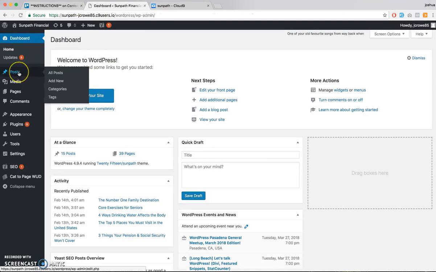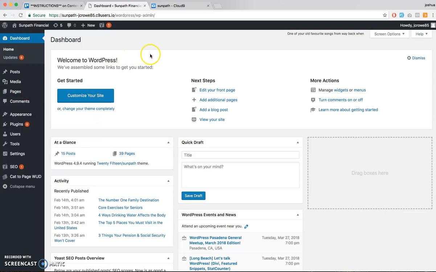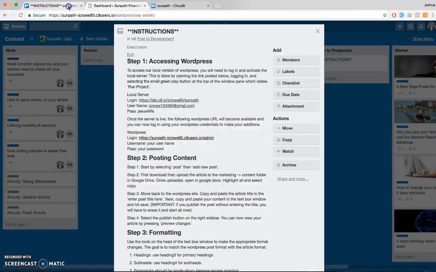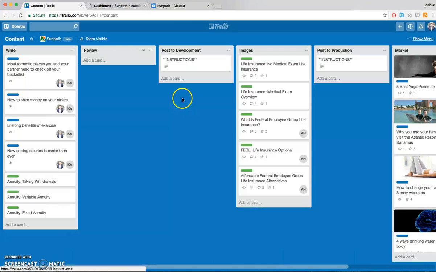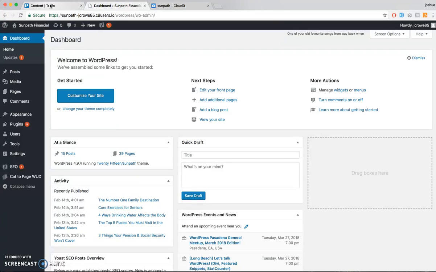and you'll see some options on the left. You'll have the option to post or page. To determine whether your article is a post or page, if you move back to Trello, we actually denote pages with a green tab and post with a blue tab. So today we're actually going to be working on a page. So I'm going to go ahead and move that back here just for today's demonstration.